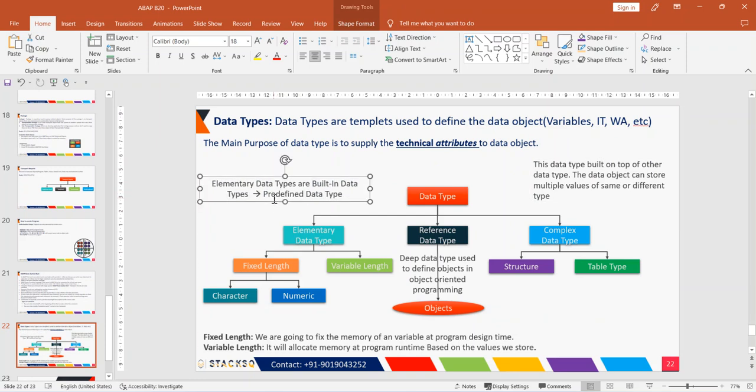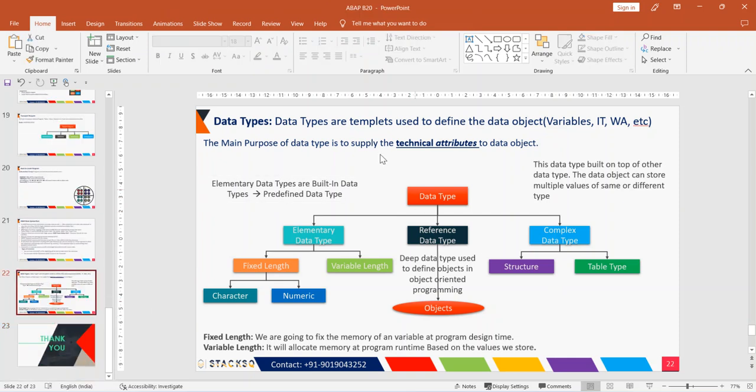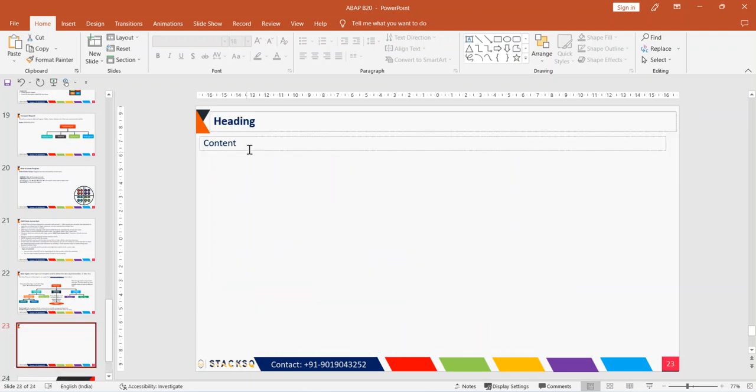So let's understand about variable actually. Before we cover anything, let's understand about variable and then we will go to data type.